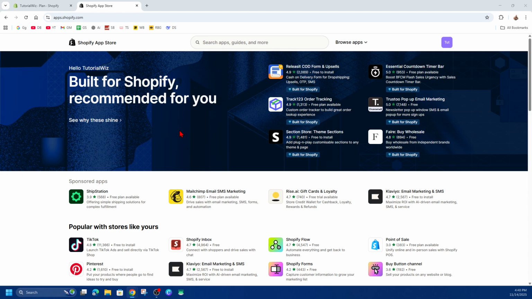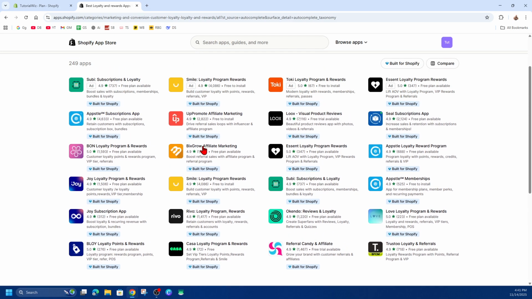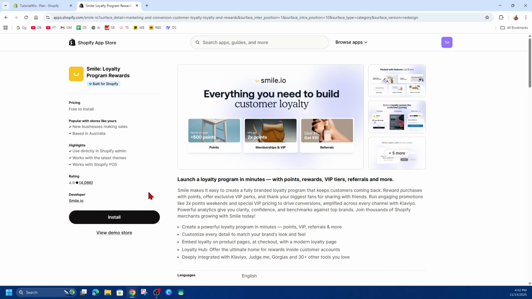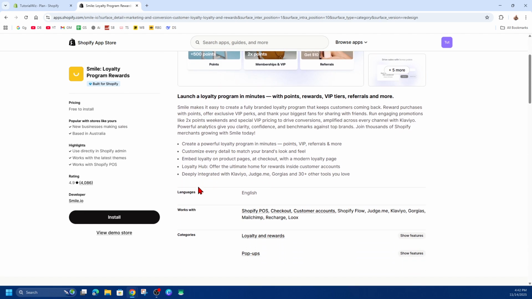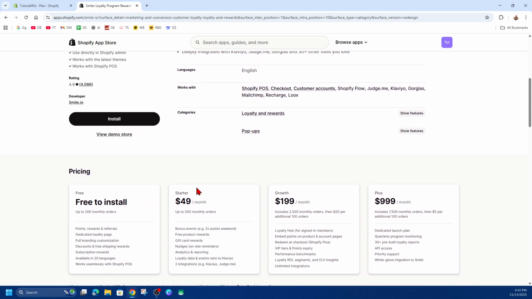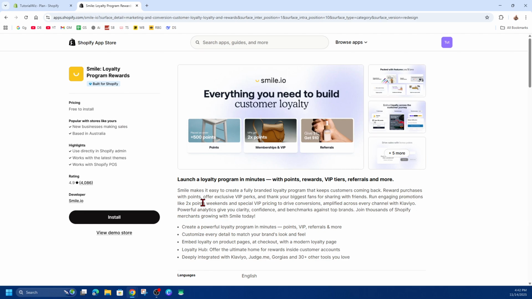Okay, so how to check your app region restrictions, and we can change store country on Shopify. To check if the app is available in your country, go to the Shopify App Store and search for the app you're trying to install. For example, if I want to check out Smile, the loyalty program rewards, just scroll down the app page until you find a section called app availability or built for your business location. It will show the supported countries or regions. If your store's country is not listed, the app won't install.